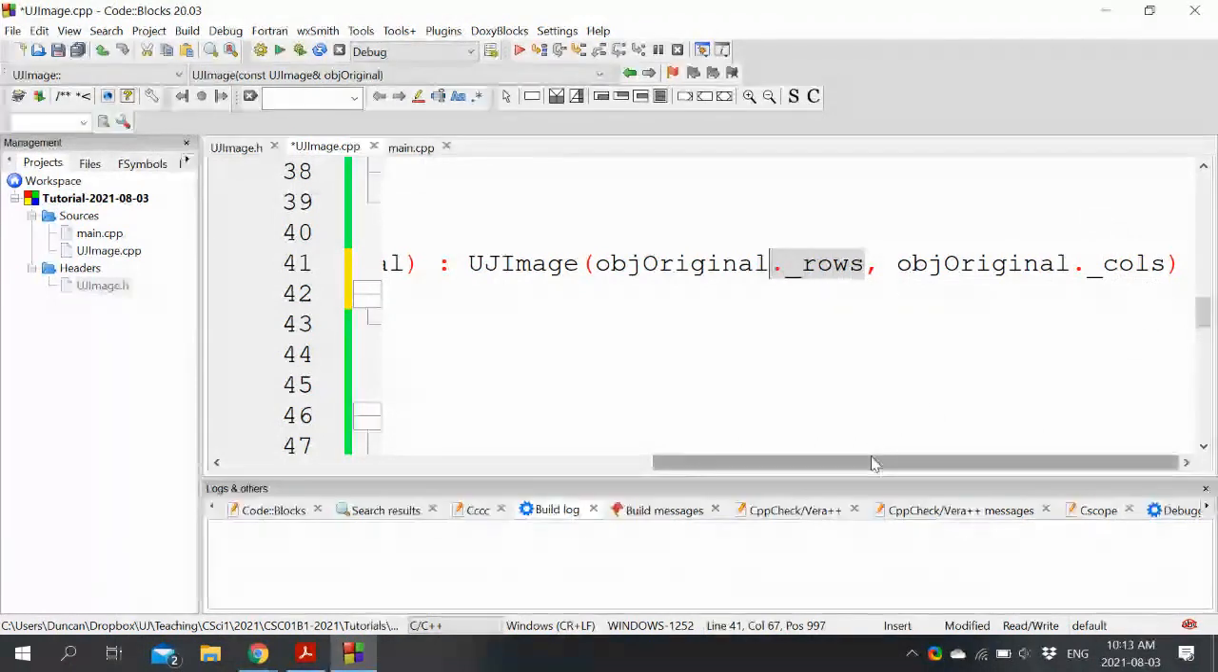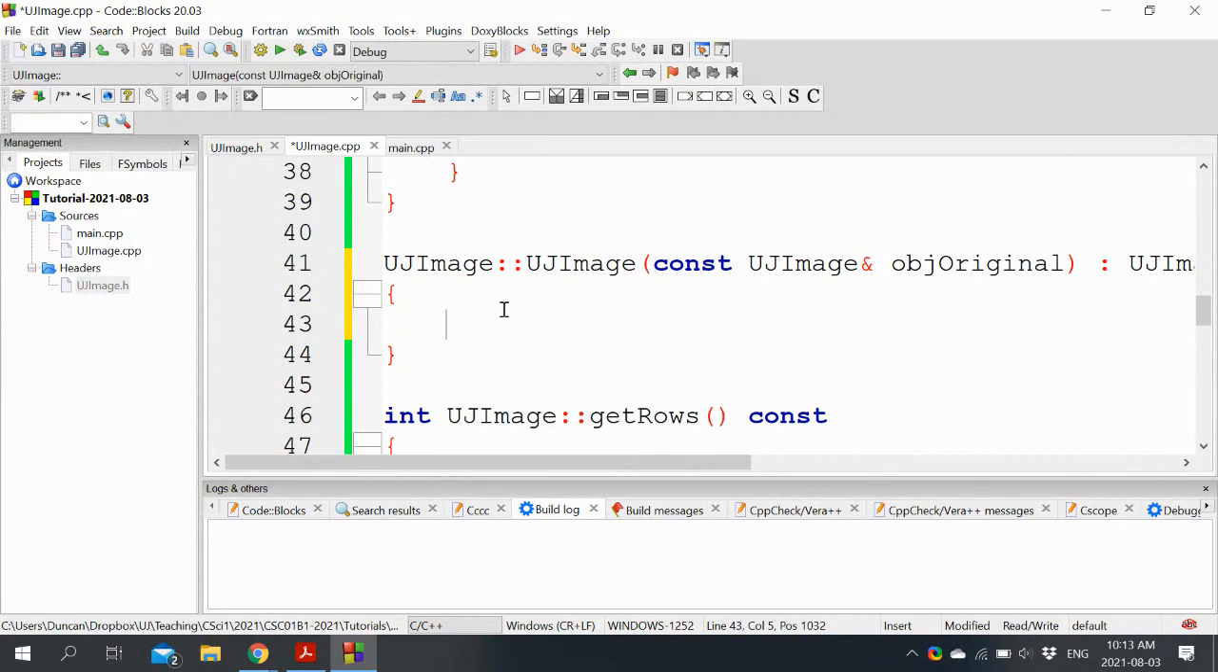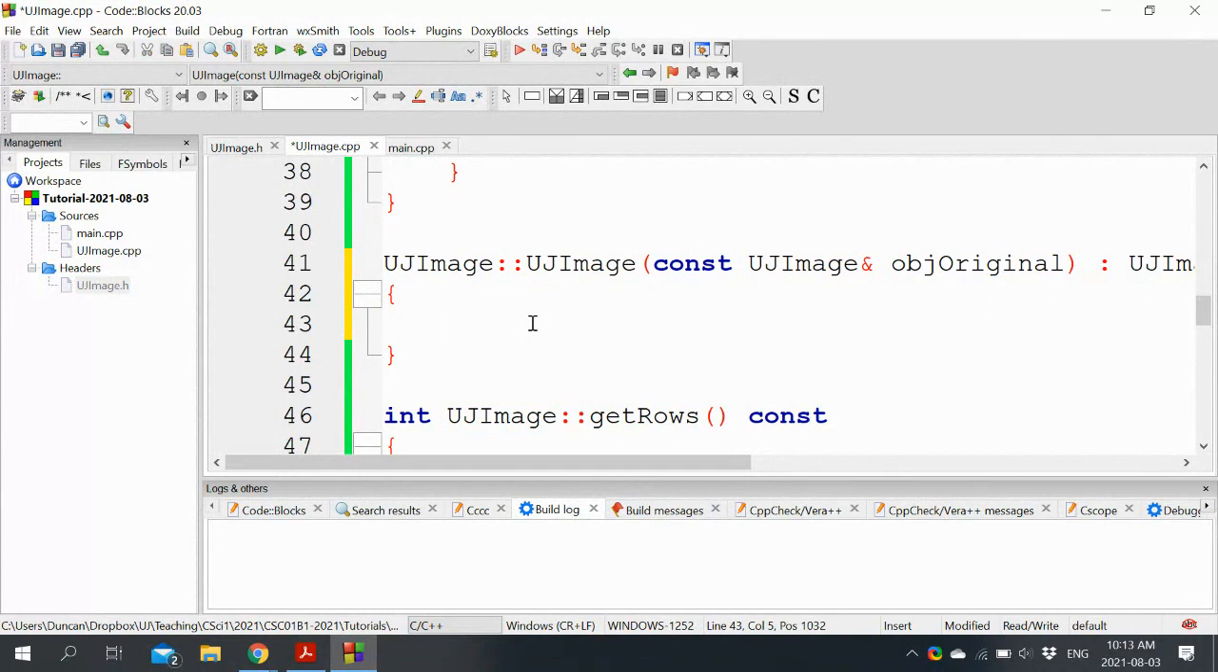And so once this is executed, once the actual braces here start to run, the code between those braces starts to run, this delegated constructor will already have finished. So now we just need to do the remaining work of making a copy.